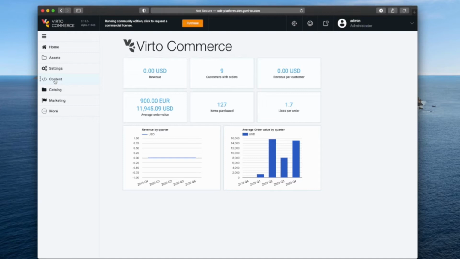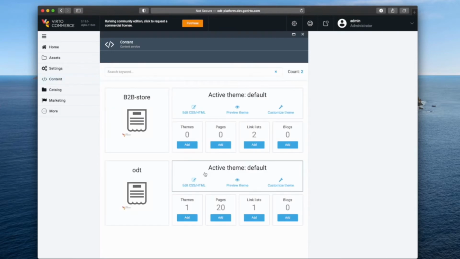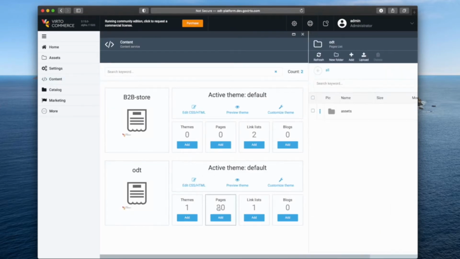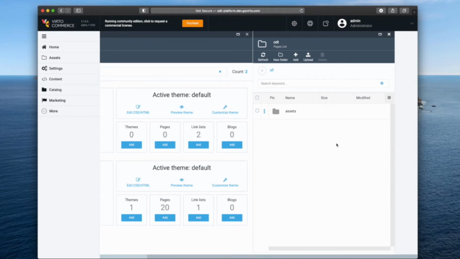So once it's installed, you go to your content module. You need to find the pages widget under your theme. Once you click it, you will see the list of the pages and folders available to you to be accessed by the page builder.